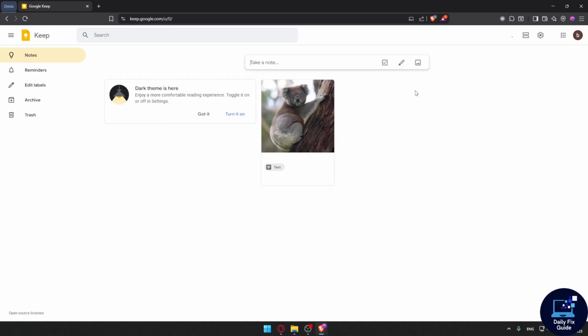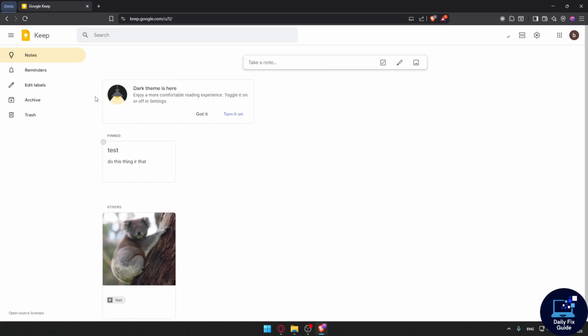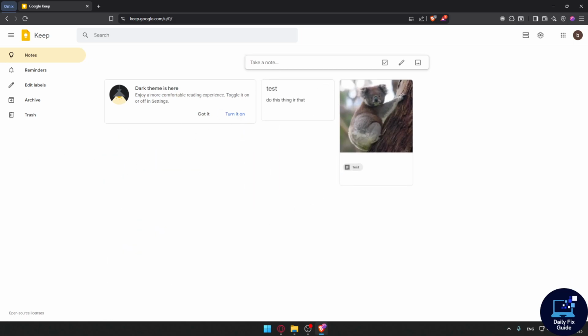So in here, for example, I can just click on close, and as you can see, I have a note here. Of course, I can always pin it if I have a lot of notes or a lot of things that I added, and I'll be able to see it at the top always.